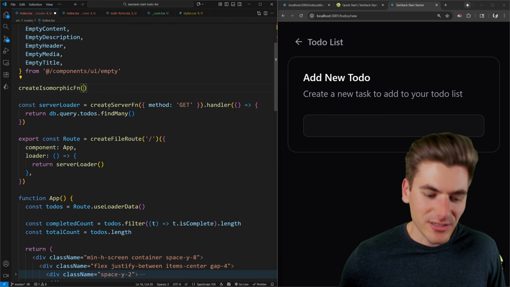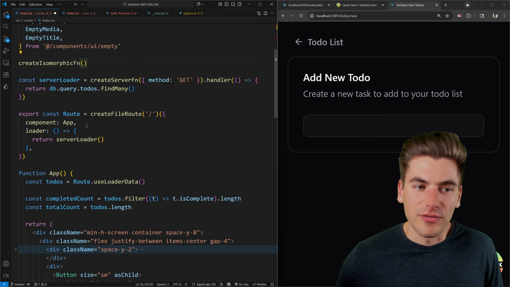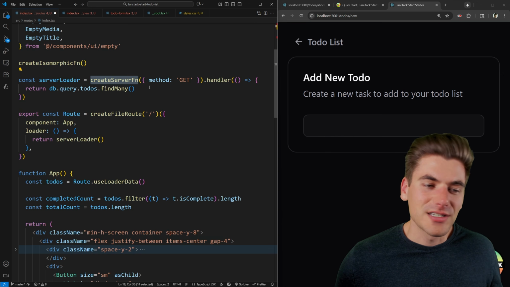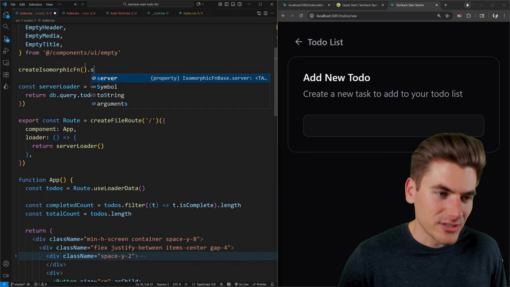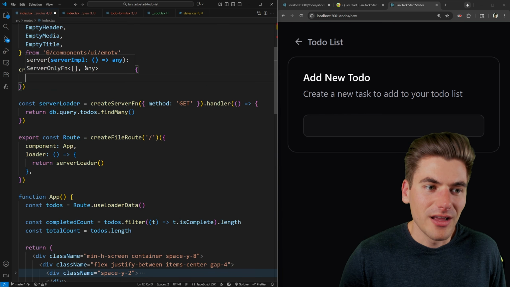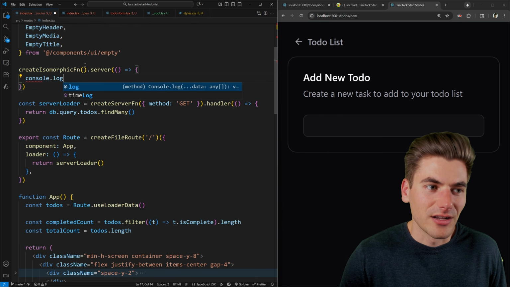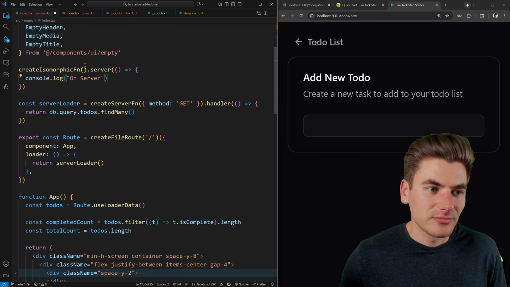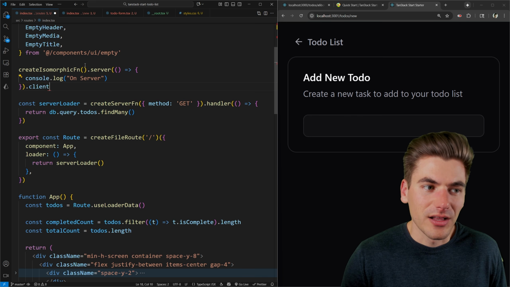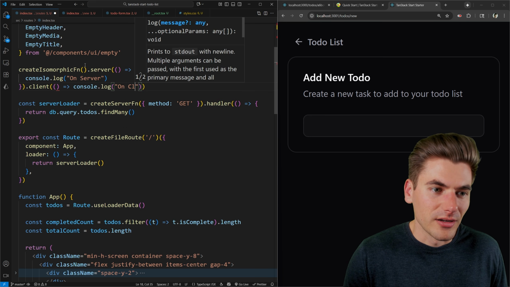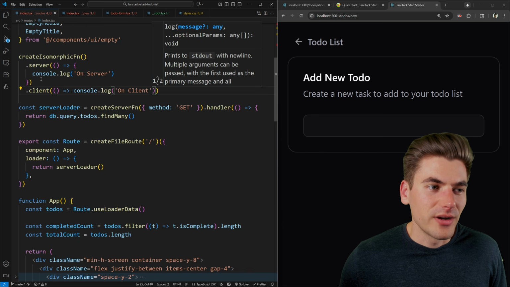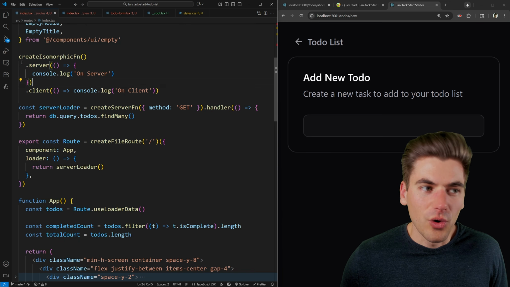And this one's a little bit interesting because it allows you to do a different thing on the server versus the client. It's the same way createServerFn does different things on the server and client, but this allows you to create your own. For example, inside of here, all we need to do is just say .server and pass it a function. And this runs on the server. So I can say console.log on server. And now if I call this function on the client, it's going to run the code inside of here. For example, console.log on client. There we go. So now it's running different code whether I'm on the client or I'm on the server.